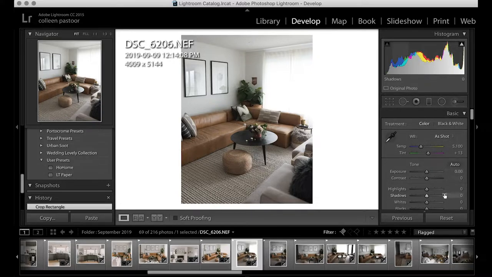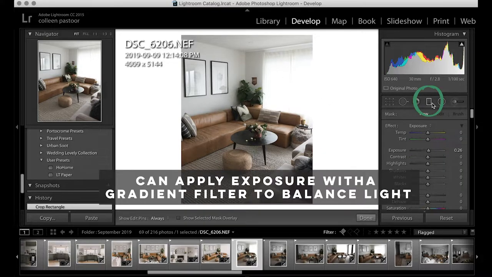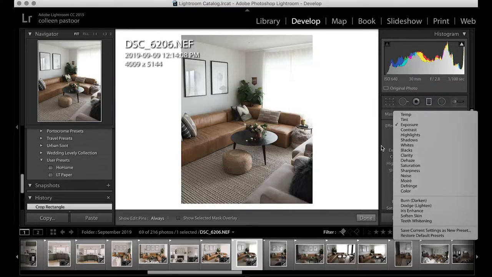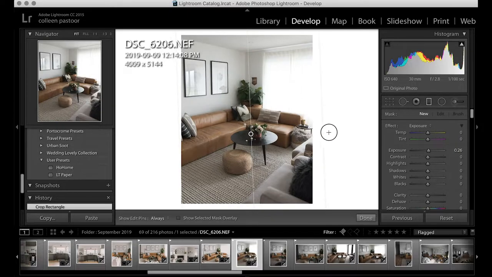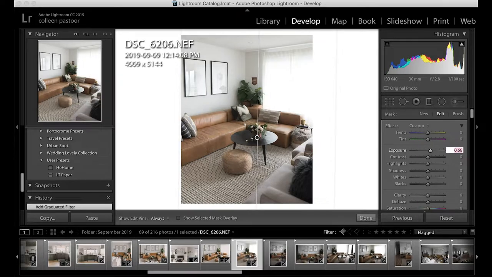So the first thing I like to do is I like to apply my exposure. This one is really bright here because of the window. So I'm going to apply exposure through a gradient filter here. So you can drop down, you can choose any of these edits, and I'm going to drag that from this side over. And I'm going to boost that. And I think that's good.